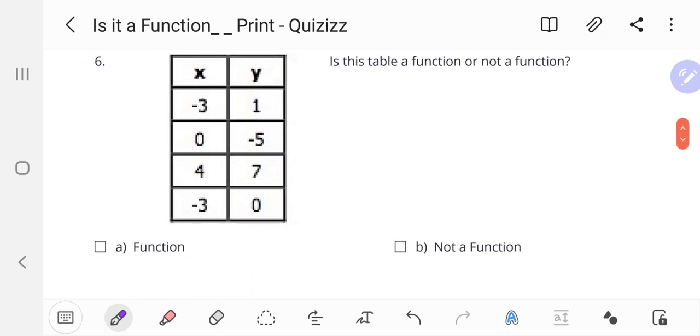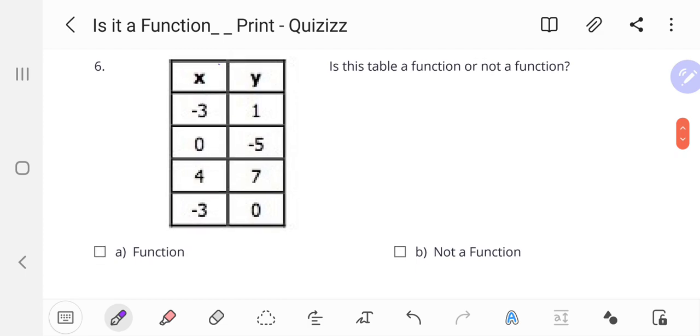Let's check this one out. Hopefully you can see it quickly. We look in this domain column and we notice this and this, right? That's showing that this same domain value has 2 different partners. If we do the mapping, 0 and 4, we don't repeat. We don't have to write the -3 twice because that won't show us that it's being paired with 2 separate values there.